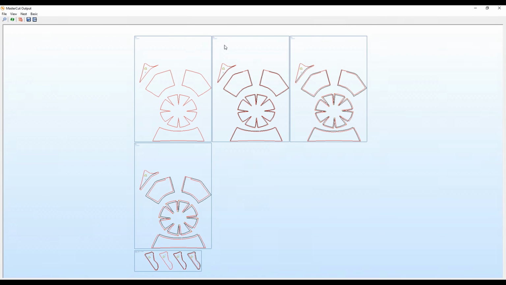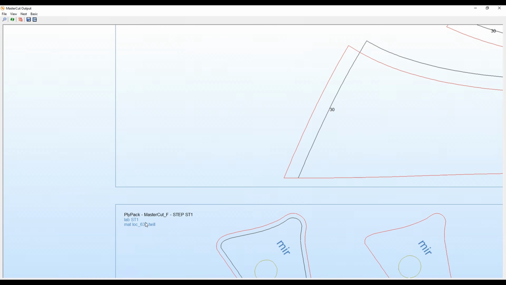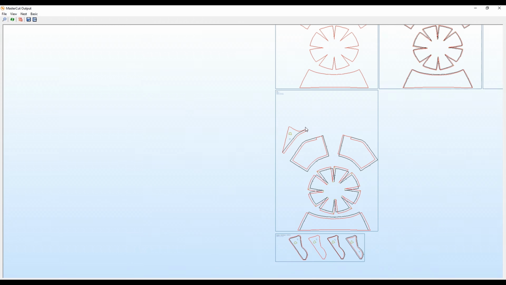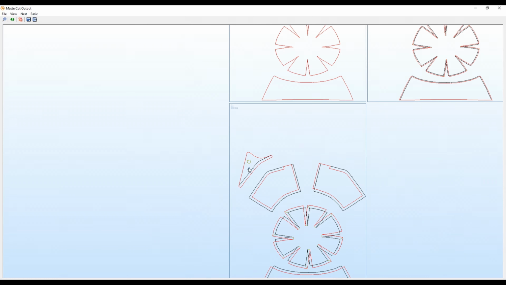Here you see your master cut. So we have 4 layers. We have 1, 2, 3, and 4. And here on the bottom we have the ply packs. You see? And they of course will be mirrored. That's why you have here this mirror sign. Same mirror sign will appear also on this one.